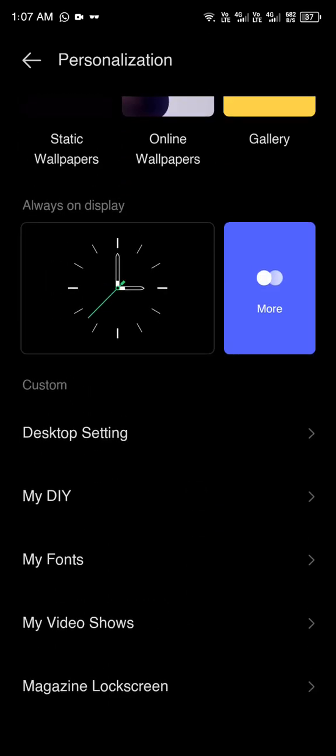So this is how we can change any font you would like on your Infinix mobiles. I hope you enjoyed it and that it is helpful for all people who cannot change the font.